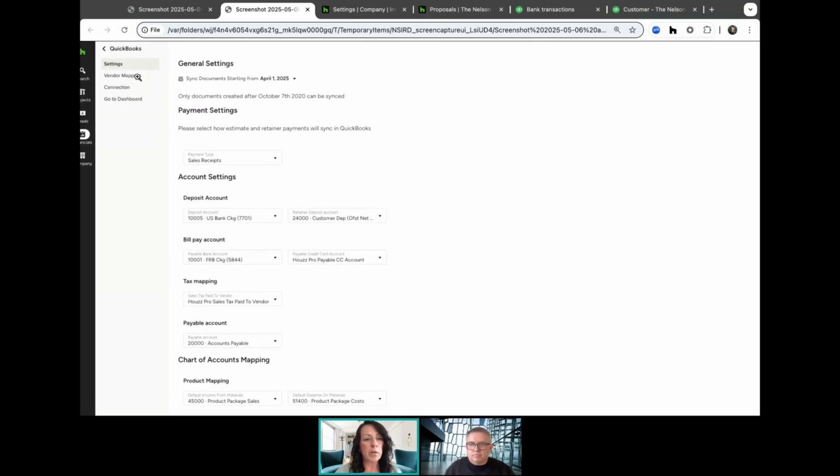And we've also got vendor mapping here. If you have vendors that already exist in your QuickBooks account, you can simply map specific vendors in Houzz Pro to specific vendors in your QuickBooks account. And we will have project to customer mapping rolling out soon, something else that we're working on, so that if maybe you've used QuickBooks for many years and you have clients set up in there, you could then select your project in Houzz Pro and link it up to the specific customer in your QuickBooks account.